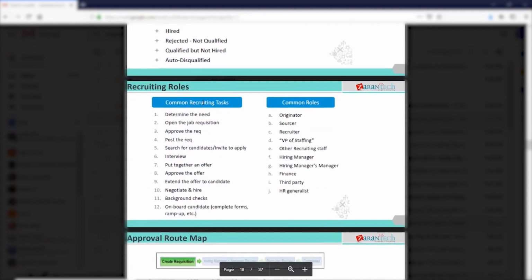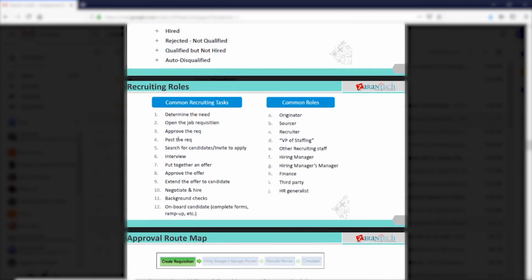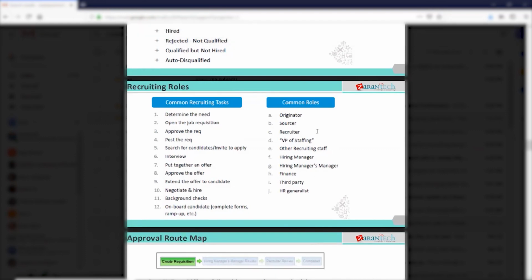Next, the small last topic I'm going to complete now. So here, these are the roles we'll be playing in recruiting, okay? The roles will be different for the recruiting tasks and the common roles. Common roles in the sense, these roles you won't be seeing from the front end. You will be seeing them in the back end on the requisition template, and also on the approval route map.